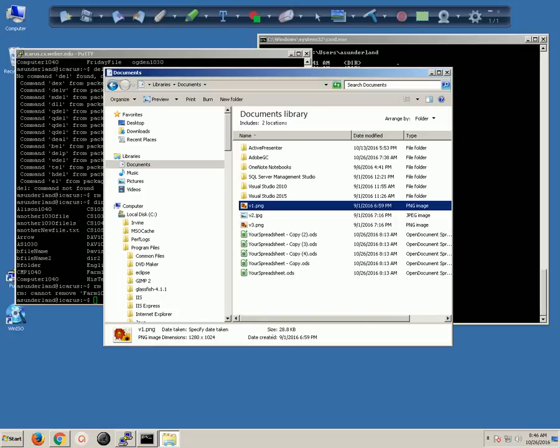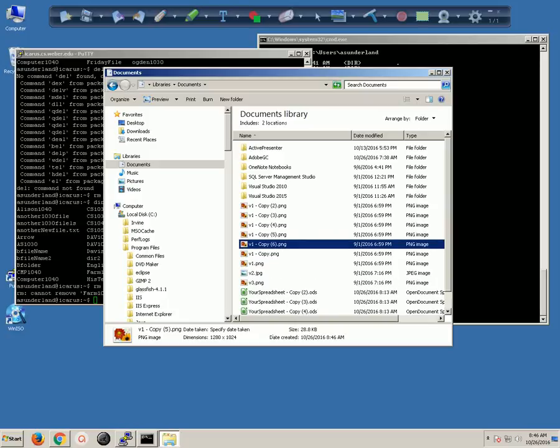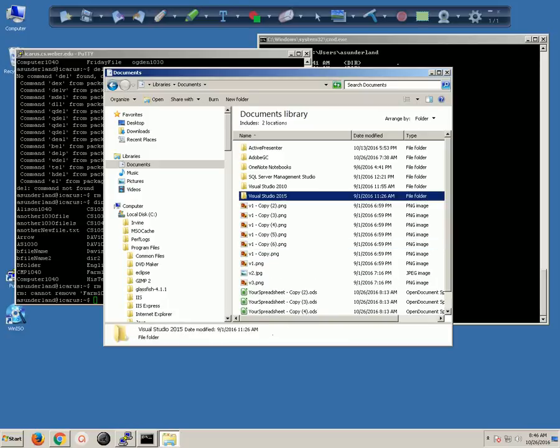So one of the options is Control-C, which copies, and then Control-V. Every time I press Control-V, it makes another copy. Once again, Windows won't allow me to have multiple files with the same name. I wonder if I can even Control-C and Control-V Visual Studio. There you go. Now I have two versions of Visual Studio.